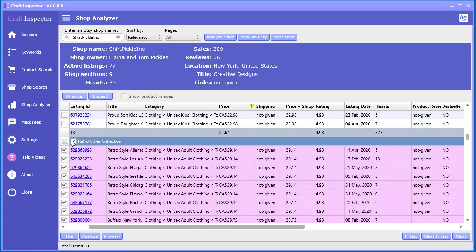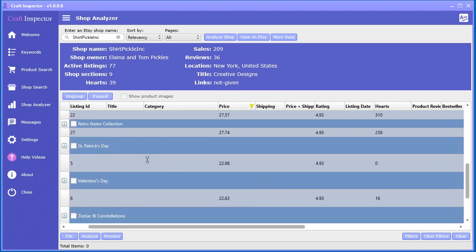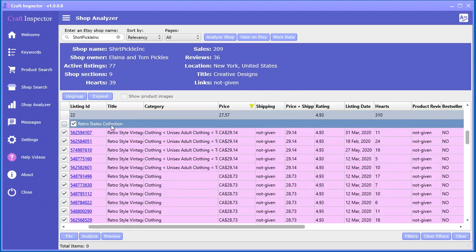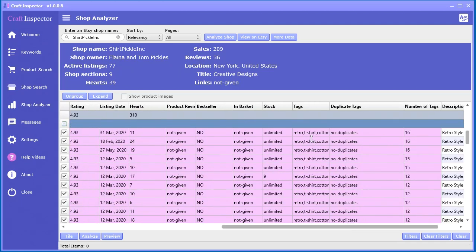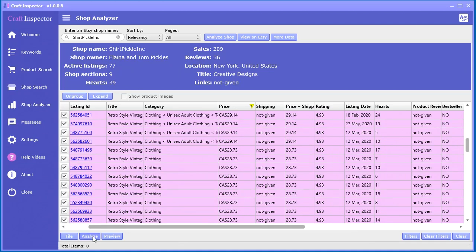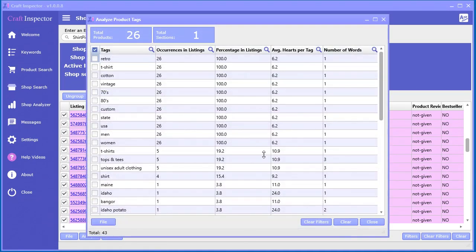But here's something really cool. Let's say, for example, you're interested in seeing everything in this particular group, the Retro States collection, and what you want to do is analyze the tags. Over here, you can go to analyze and select product tags. Now I can analyze the product tags for that entire section within that store. So now we're really pinpointing some really powerful information here. We can see that the words retro, cotton and vintage occurred a lot, in almost 100% of all the listings, giving it a certain amount of hearts per tag, which gives you an idea of how valuable that actual tag can be in the marketing of that product.